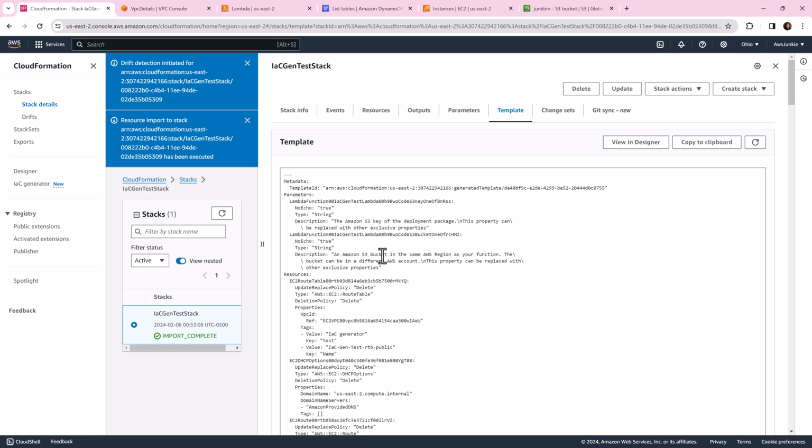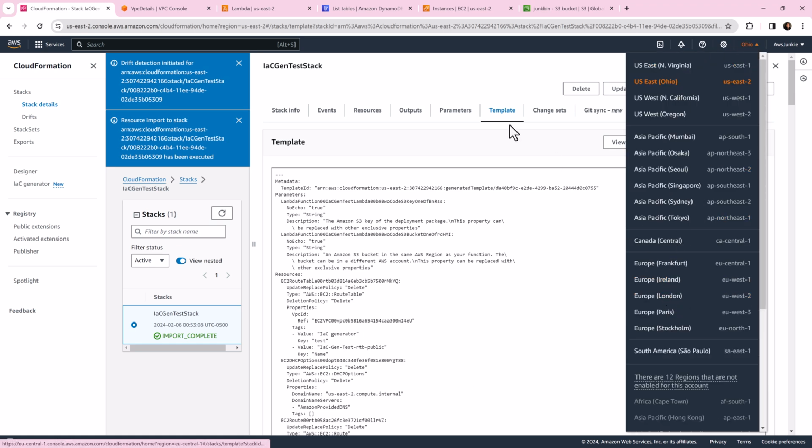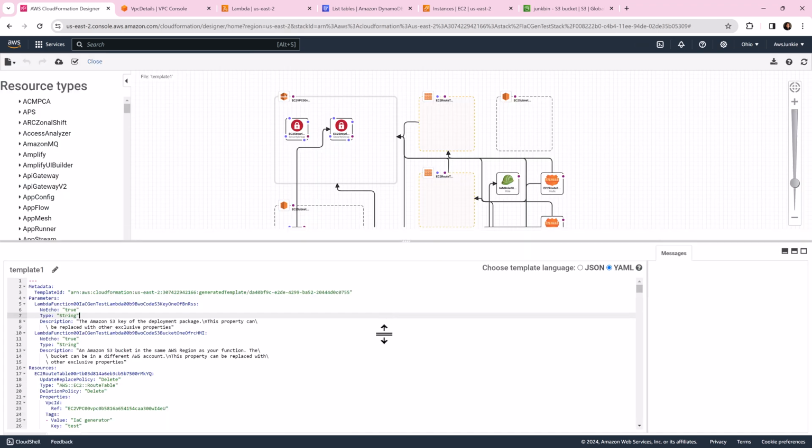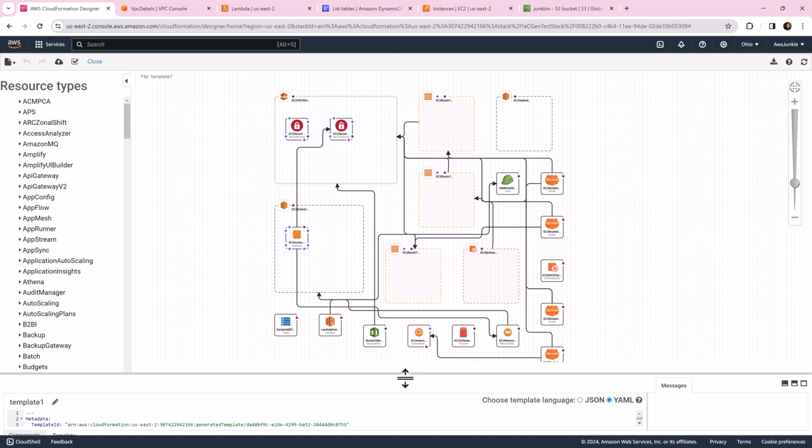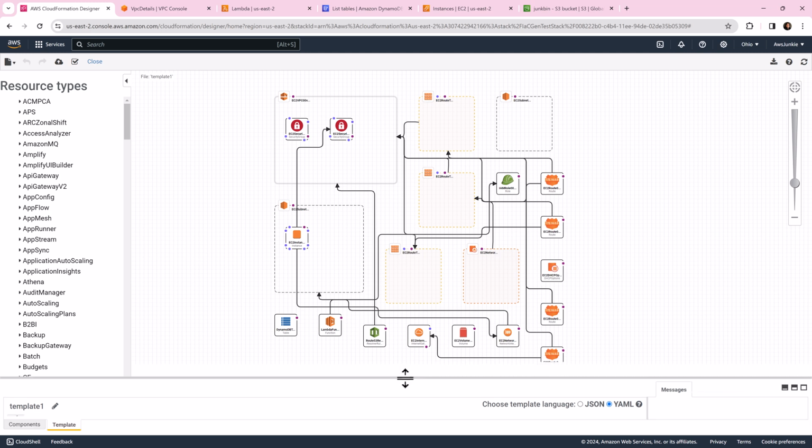Now we can use this CloudFormation template easily to replicate the infrastructure in a different region or account, or visualize the entire infrastructure using CloudFormation Designer. This powerful feature lets you onboard your AWS workloads into infrastructure as code swiftly within minutes without writing a single line of code. It literally saves several weeks of manual effort.